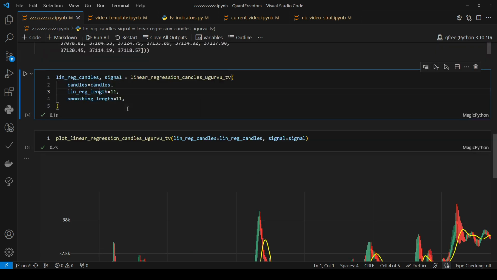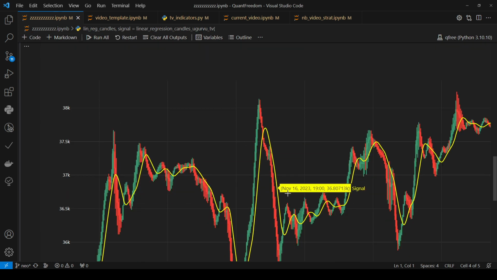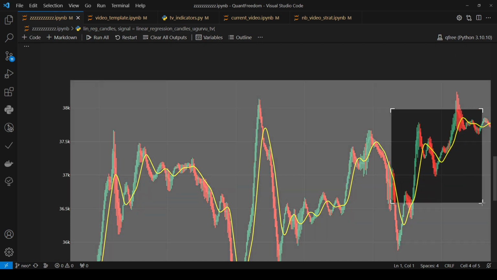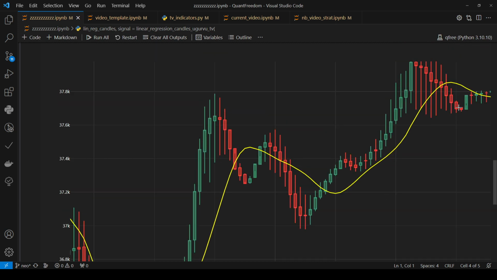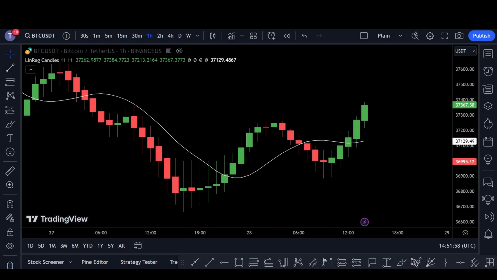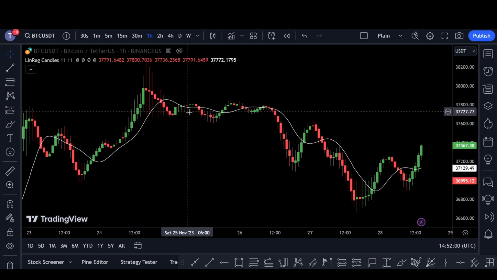Then we'll create the function, and then we'll also set up the graph so that you guys can check this out. They look like Heikin-Ashi candles, but they're not really Heikin-Ashi candles. They're linear regression candles. And so you guys can see this is what it looked like. And then if we go over to here, you'll be able to see they basically look exactly the same.